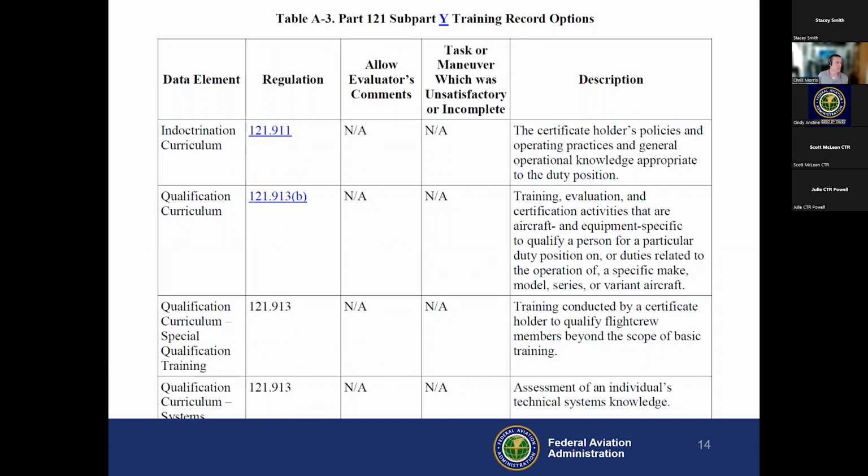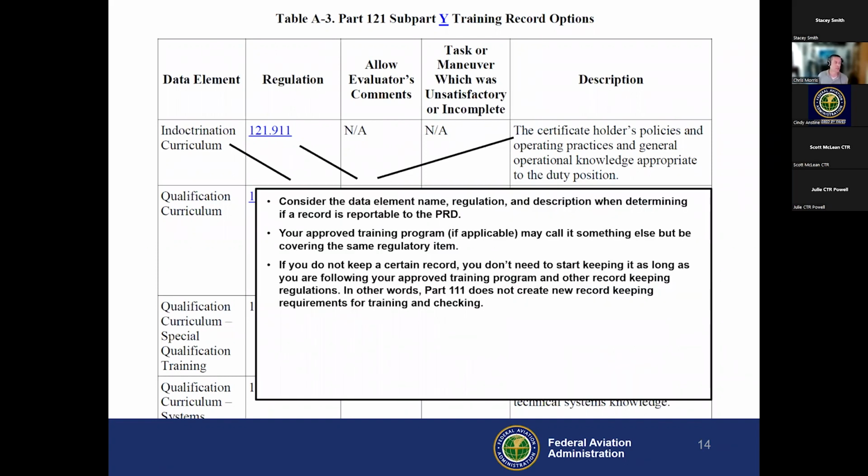So let's look at this first one, this indoctrination curriculum. And we have some things kind of pointed out in the bullet points, but we'll just kind of talk about it. So like the data element indoctrination curriculum, we've used that term because that's the term used by the regulation. The regulation, for example, 121.911 says that the pilots will complete an indoctrination curriculum. And then if you look to the far right, it has a description, and it says, this is the certificate holder's policies and practices and general knowledge, et cetera, et cetera.